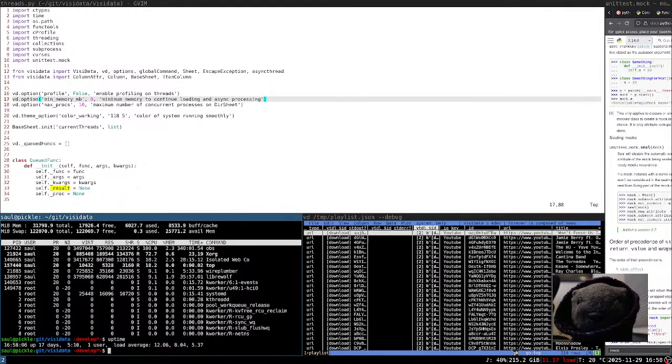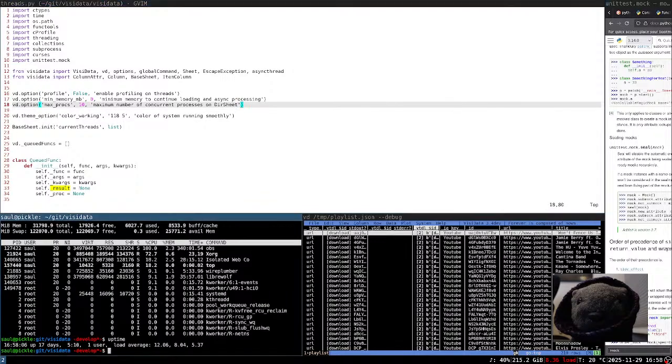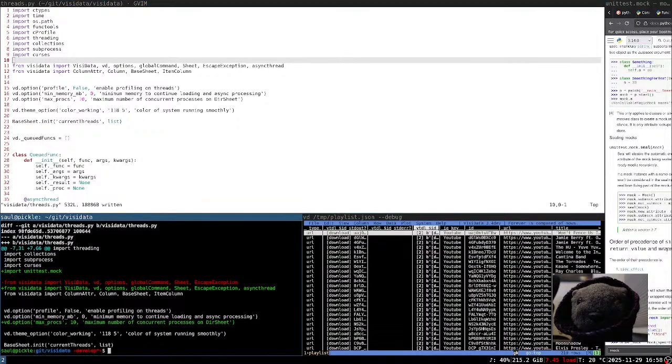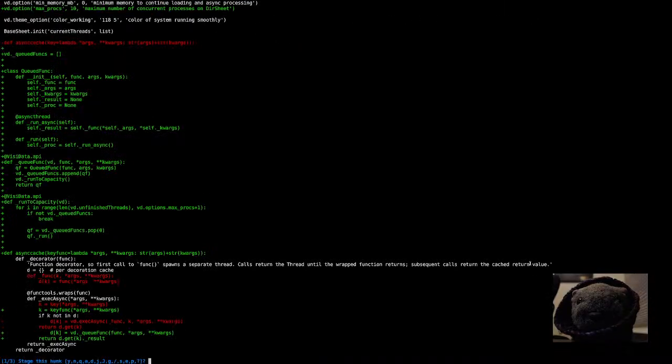How do I want the... It's a good open question. How do I want the thing to be shown? Color working, max procs. You do a quick... Add these things. Yes. Let's see. Yep.